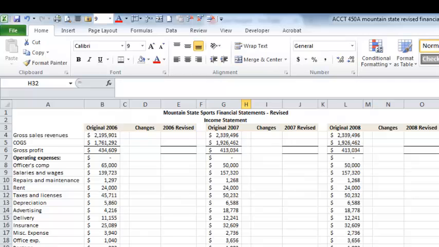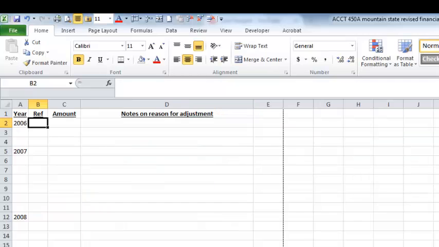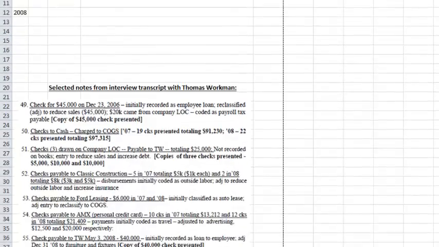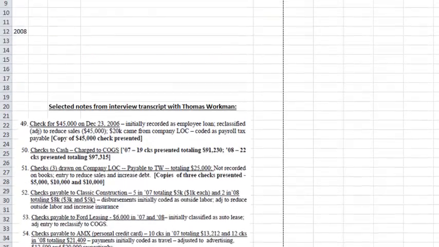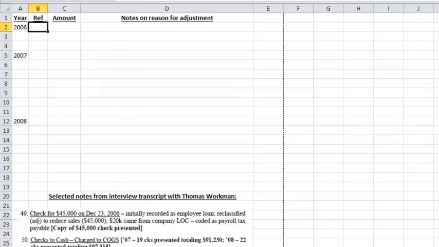Okay, let's start with 2006. Let's go on over here in this tab that says support for adjustments. We're going to list out the adjustments here in this area that's not been completed, and down below I just pulled some notes out of the interviews to have the support here ready for me to use, or for you to use. So the first thing we want to do, there were two things in 2006 that came to our attention that we want to change.